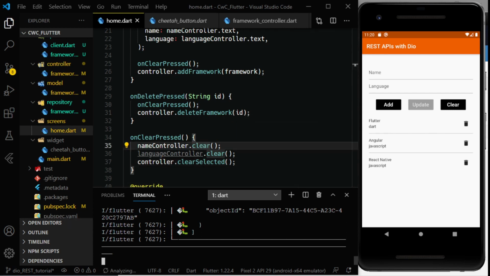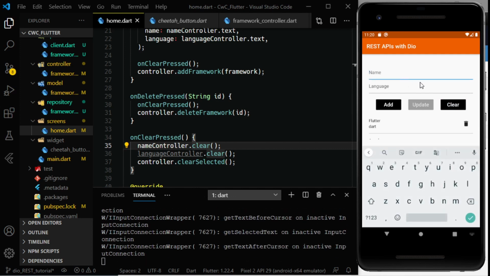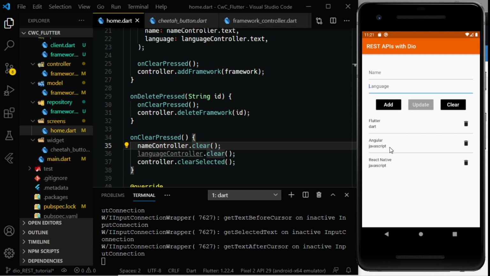So let's save, reload. So you can see that our update button is disabled by default, which is what we expect. Clear clears it. Let's put something in here. Clear works fine. Let's try to update the Angular. So let's press Angular. And you can see that we have Angular and JavaScript here with our object ID here. Okay, so now let's press clear. And now we are in the add mode. So this mode lets you add a new framework. Okay, so I just wanted to kind of create two different modes for the user so they can add and update a framework on the same screen.